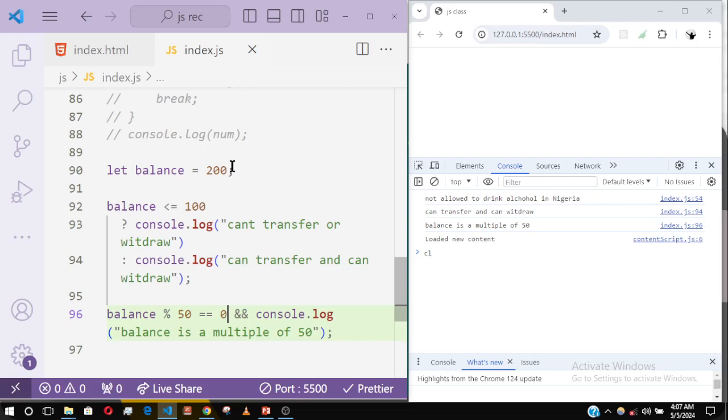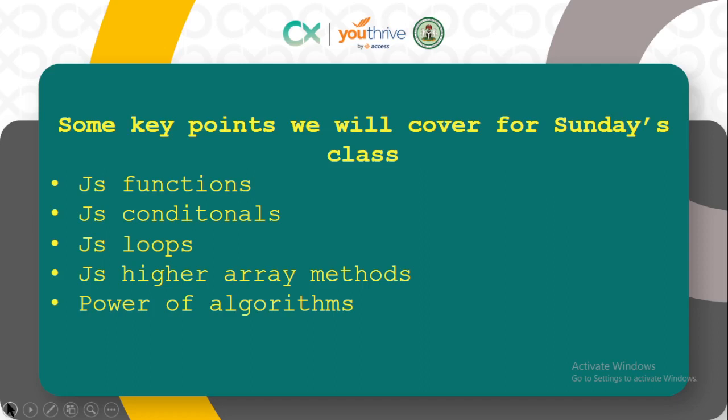So in the next video, we are going to learn how to use loops, then higher-order array methods and the power of algorithms. So we are going to take them one after the other.